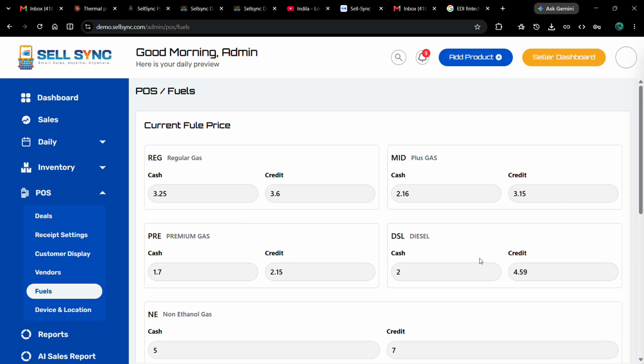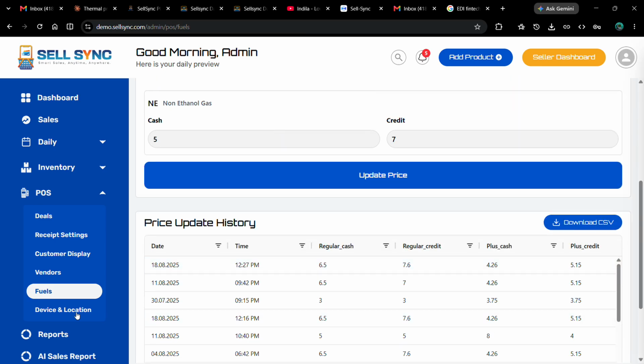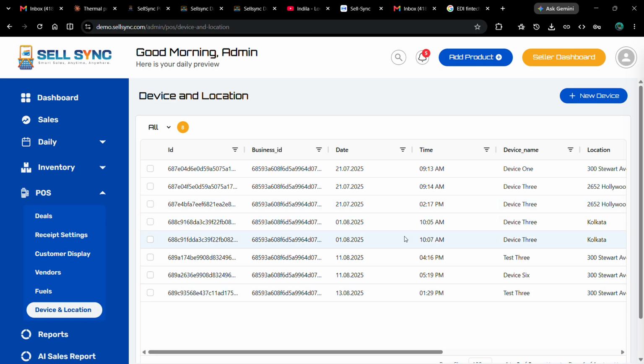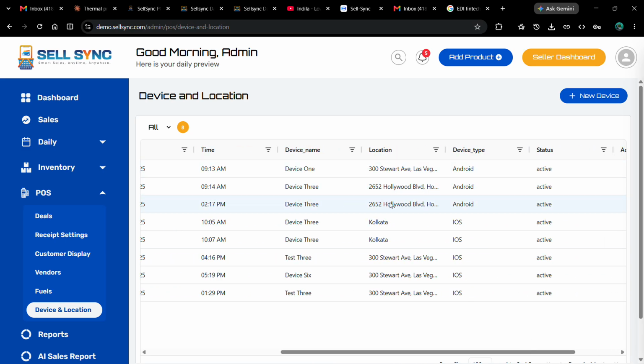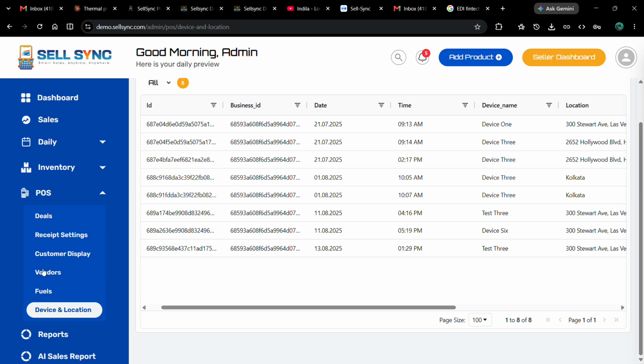Then we have fuels. If you have any fuels, then they will be located here. Then we have devices and locations. You can manage all the devices from here, like POS devices, and which locations they are running on.